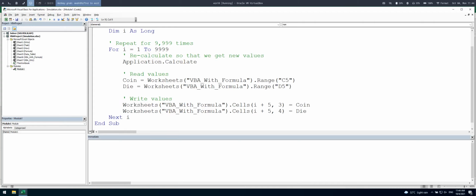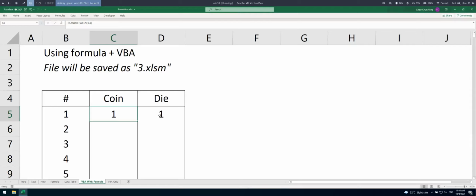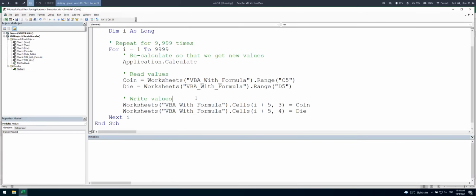So with this, you can see that we actually can run 9,000. Over here you press F5 to run the subroutine, right? So it is running now. I press F5, or you press the green triangle over here. So we will wait for a while here for this to run.